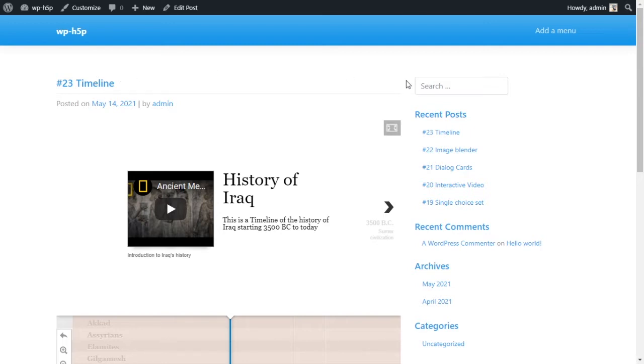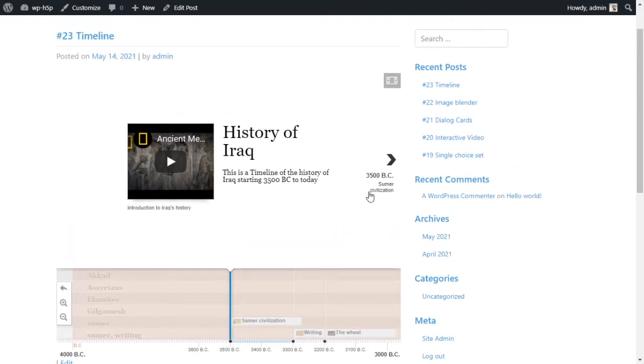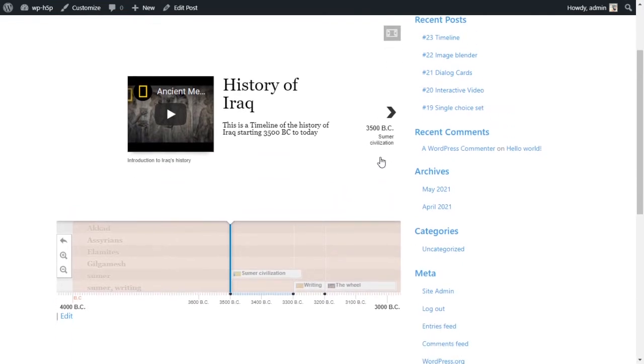And this is one of the coolest modules on H5P. It's really cool for just doing timelines or presentations in general. So you can add audio, video, images, text. You can add eras. So you can see down here, this is my timeline.